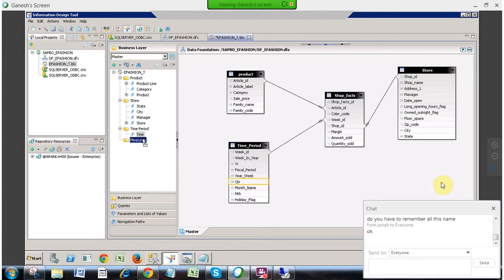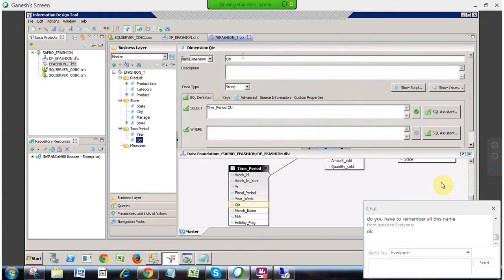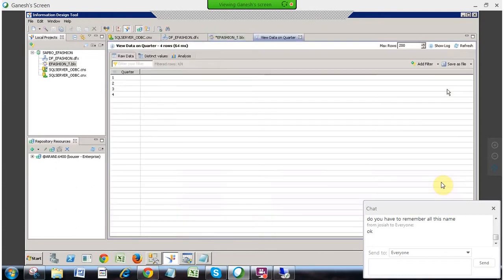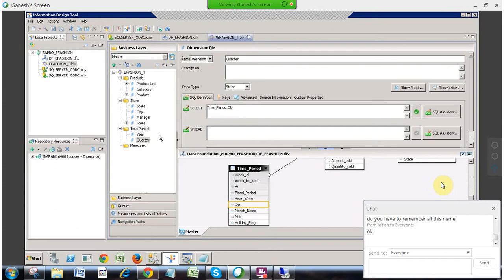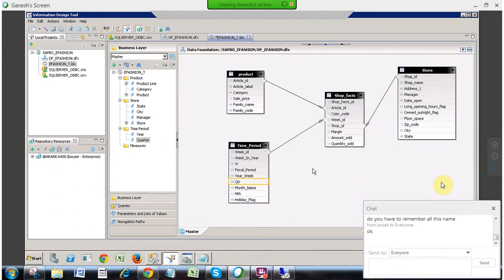And quarter, again I'll make sure that this object is named properly. See the values, click on show values. So quarter values are shown as 1, 2, 3, 4. Okay, so I would like to show it as Q1, Q2, Q3, Q4. So I would like to concatenate.